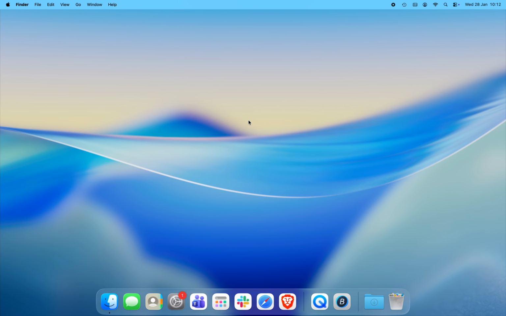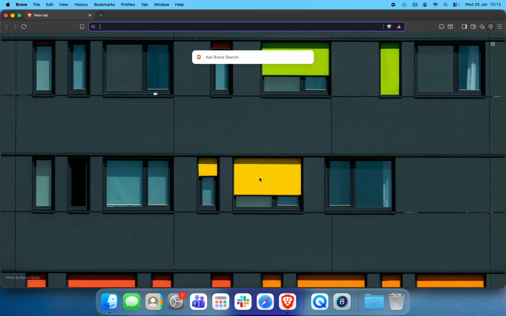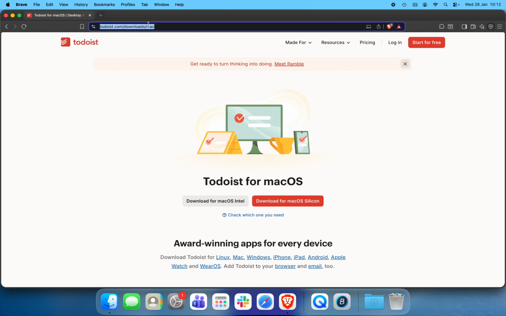Let's get started. First, open any web browser on your Mac. In the address bar, go to todoist.com/downloads. I'll also leave the direct link in the description below. Once the website loads, you'll see two download options. Download for Apple Silicon Macs. Download for Intel Macs. Before choosing, let's quickly check which processor your Mac uses.